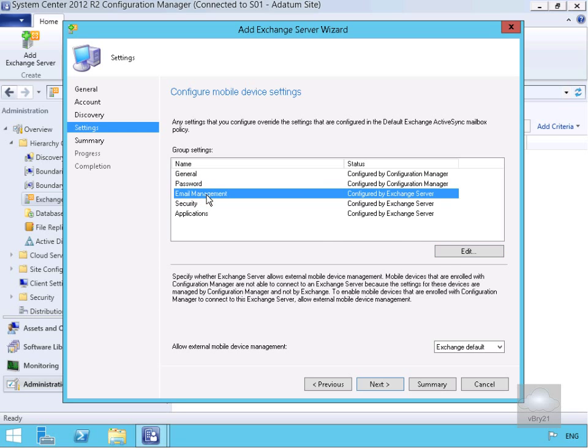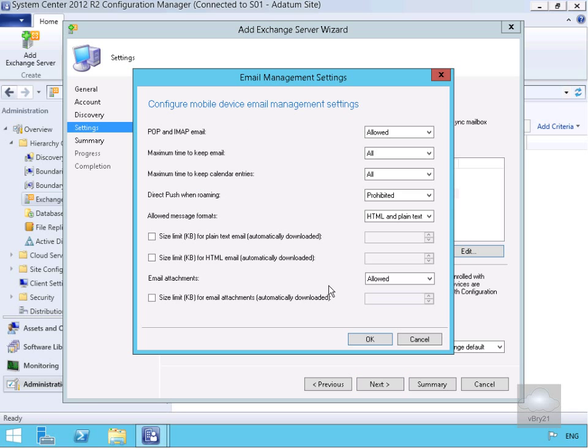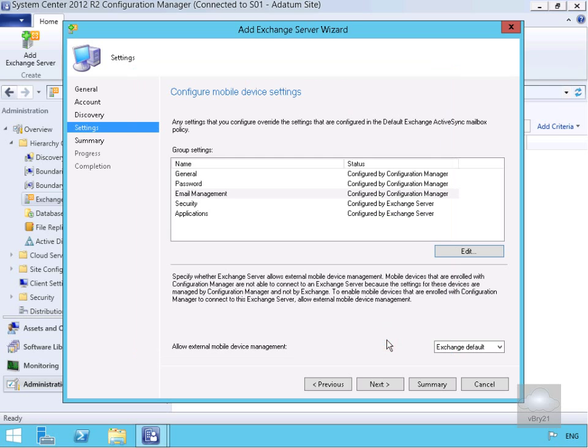We then go to email management, so within email management we select edit. POP and IMAP mail, we'll say that's prohibited. Maximum time to keep email, we'll keep everything. For calendar, direct push when roaming, we'll leave that as prohibited, as we don't want to incur massive data charges. Allow message formats, we're happy with HTML and plain text. We're not going to bother specifying any size limits. Email attachments, we'll allow them, and again we won't specify any limits.